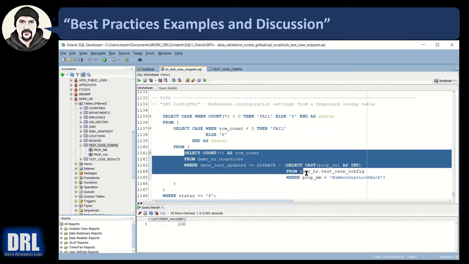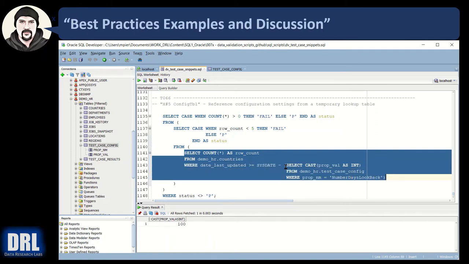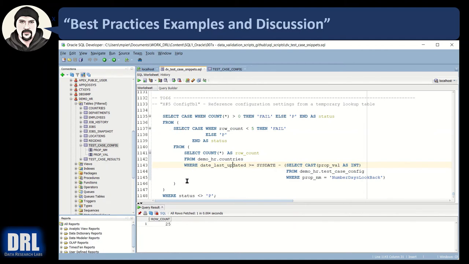And then if we run the outer here, it's going to take the minus 100 and say how many rows where the date last updated is greater than now minus 100 days ago, 25. And then I have my outer wrappers. If the row count is less than 5, fail. If it's greater than 5, 25, then it'll be a pass.